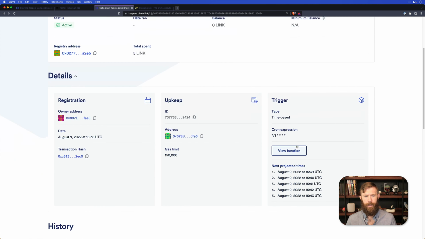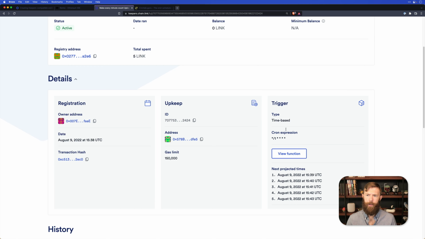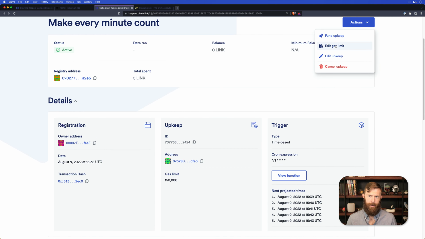So if we take a look here, we can see the history. We can see, hey, we set up our upkeep and we funded it. We have when it's going to run based upon our cron expression. We've got all that information. We also have the ability to say, hey, I don't want to run this every minute. That's way too often. Maybe every hour.